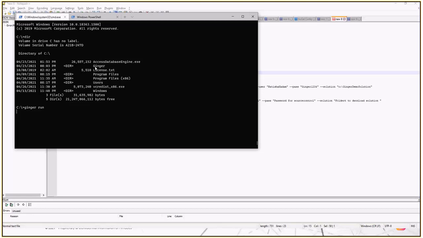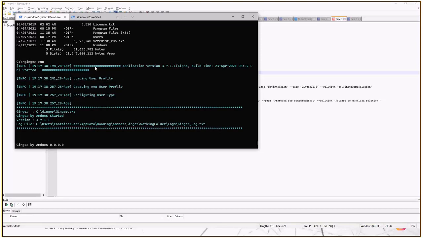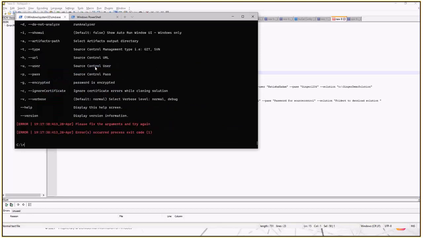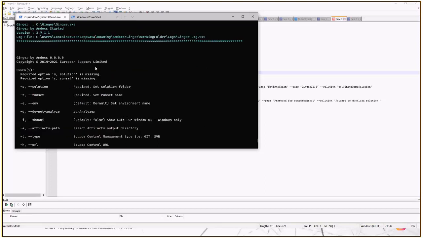Okay, so it is added over here. The location of Ginger inside this image is c:/Ginger. Okay, this is our location for the Ginger executables.